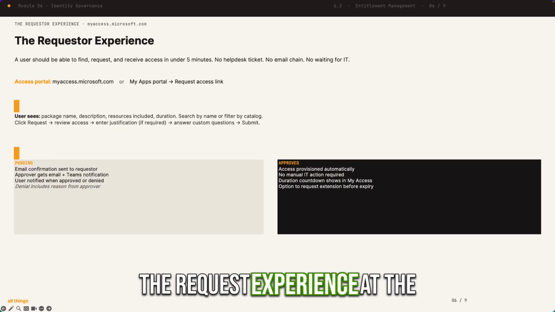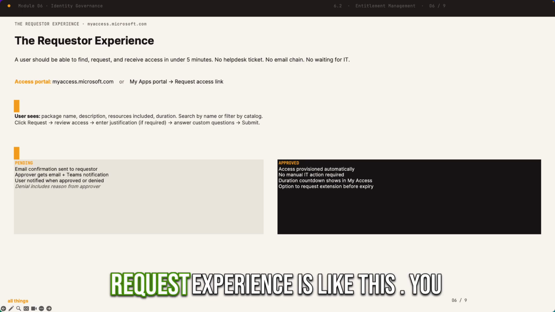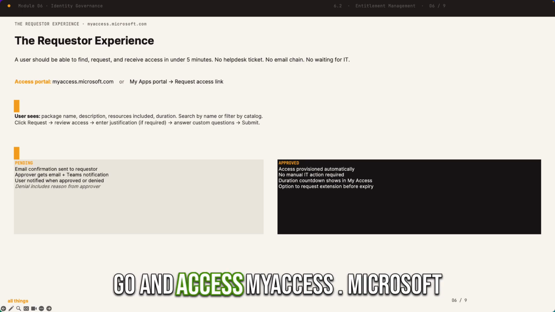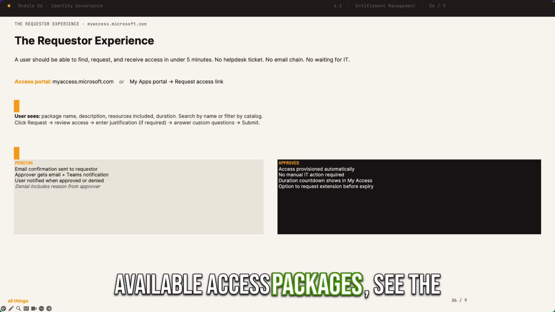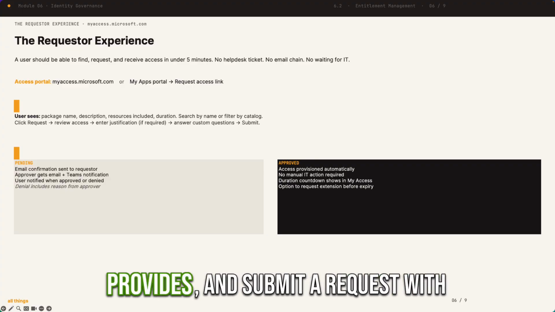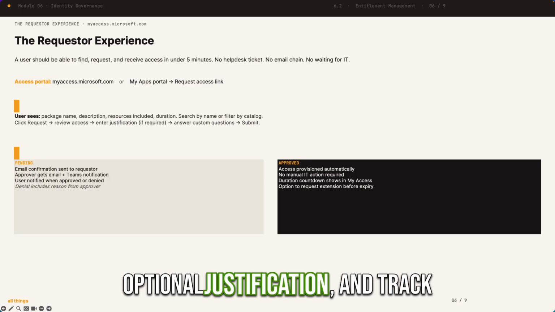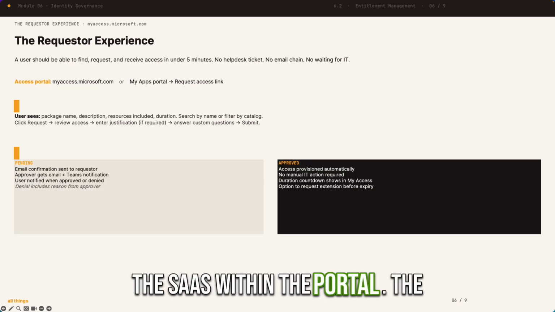The requester experience is like this. You go to myaccess.microsoft.com. The users browse through available access packages, see descriptions of what each package provides, and then submit a request with optional justification, and track the status within the portal.